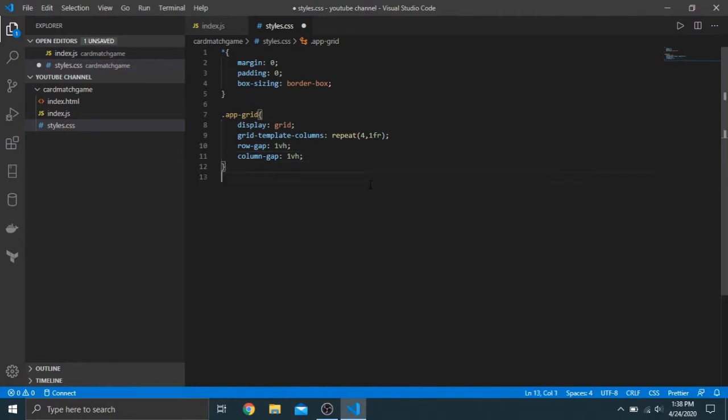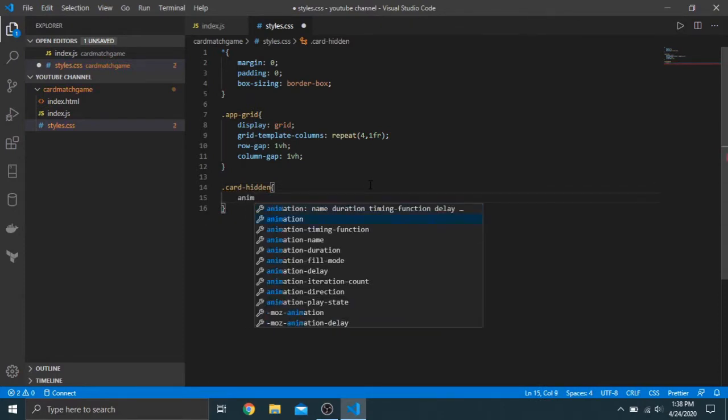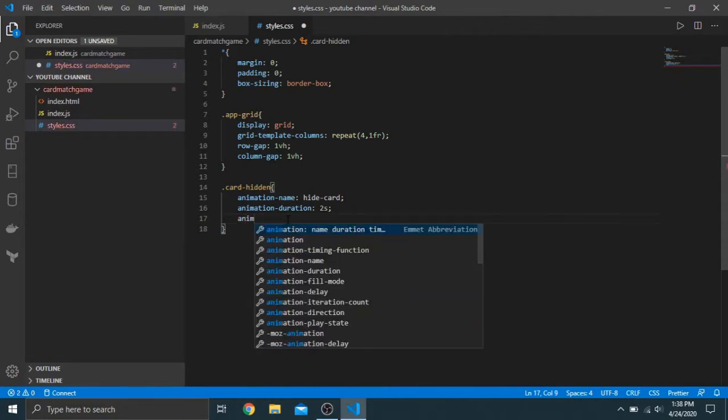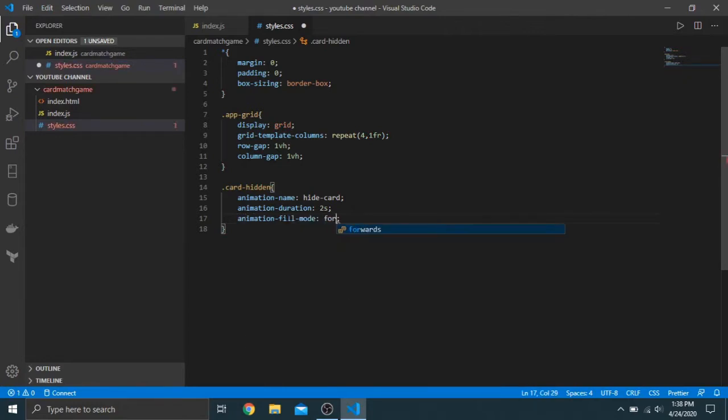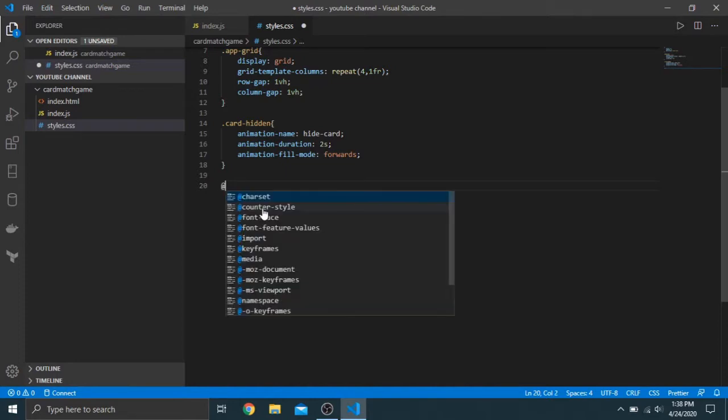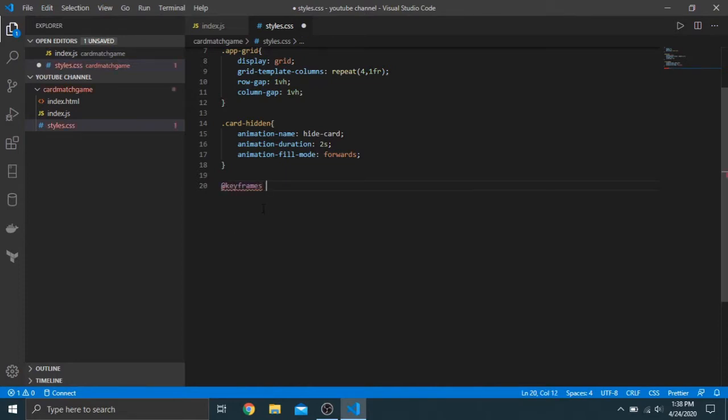And then I also want to do card-hidden. I want to do animation-name, hide-card. You can call this whatever you want. I'm going to do animation-duration, 2 seconds. And I want to do animation-fill-mode to forwards. The fill mode just basically, when the animation is done, it stays where it's at and doesn't reset. And then I want to create the keyframes right under each animation that I make, so it's more together.